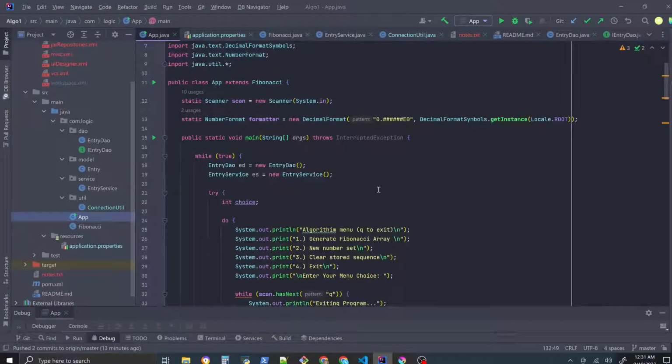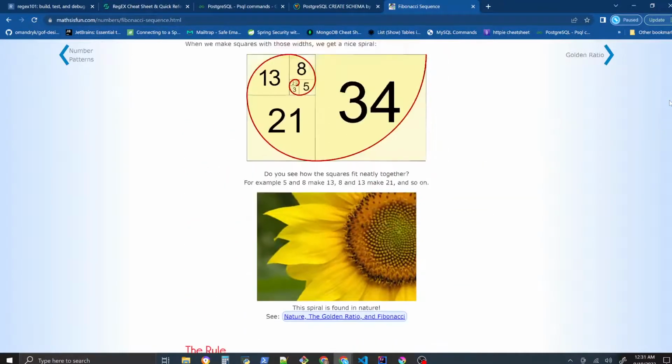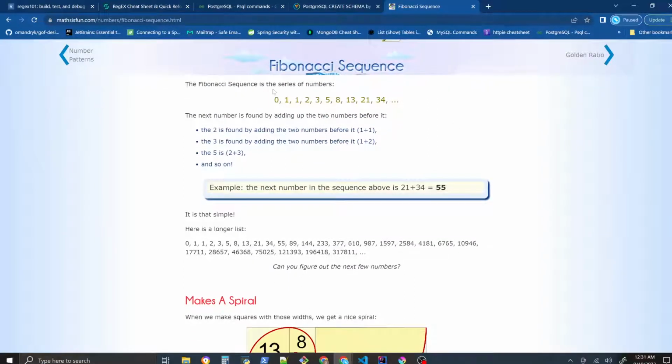Welcome. This video is a demonstration of Java data structures, specifically the Fibonacci sequence. And so if you want to know more about the Fibonacci sequence, I recommend this website here. There are certainly many websites, but it's an algorithm. It's a sequence. It's a series of numbers. It starts off, it looks like this: 0, 1, 1, 2, 3, 5.